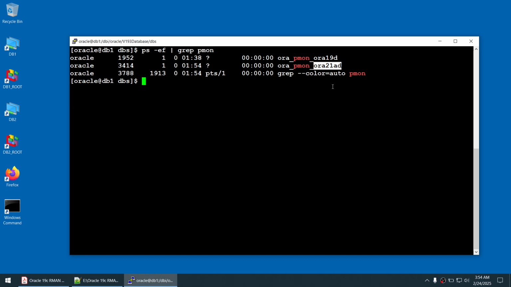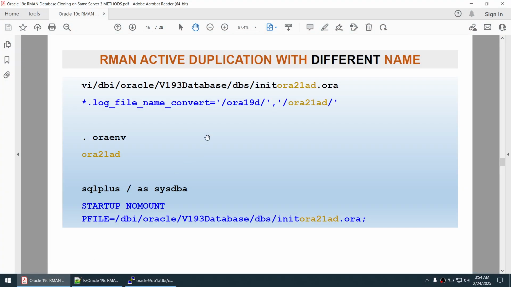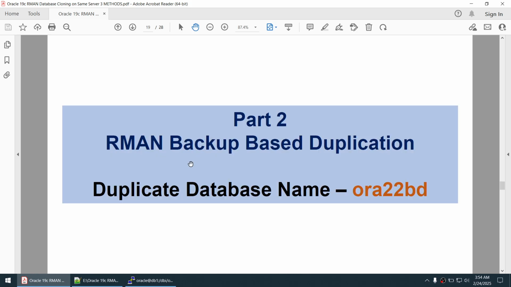So that's done. Again, the verification will be done at the end, where I will show you which mode it is in, whether it is read write, whether we are able to connect, etc. So the first part is done. Now we are going to move to the second part, where we will do the backup based duplication.